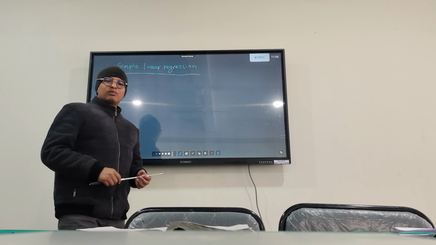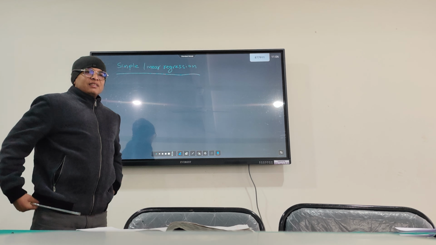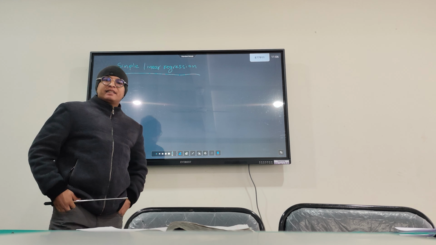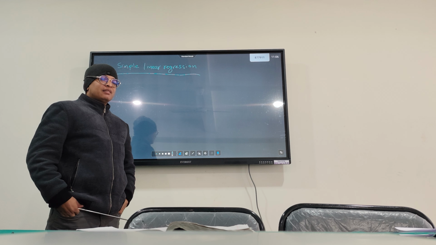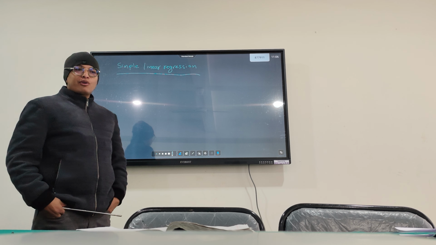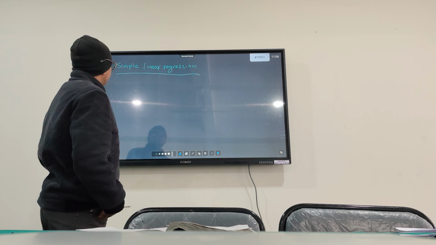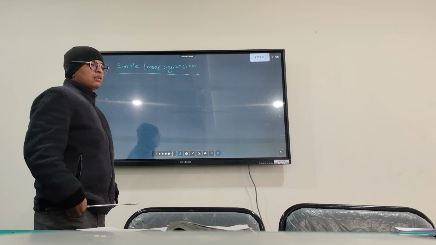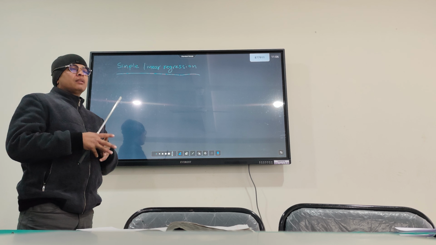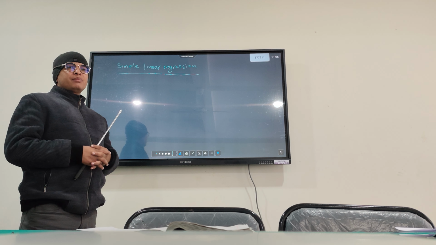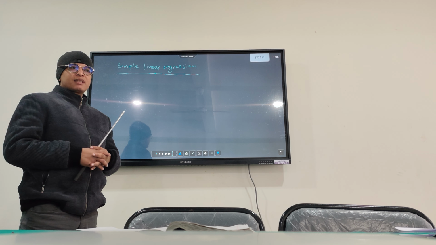Everyone, let's talk about simple linear regression. This is one of the multivariate analyses, with dependent and independent variables. First of all, we need to understand what regression is. Regression means we are showing the relationship between two variables.